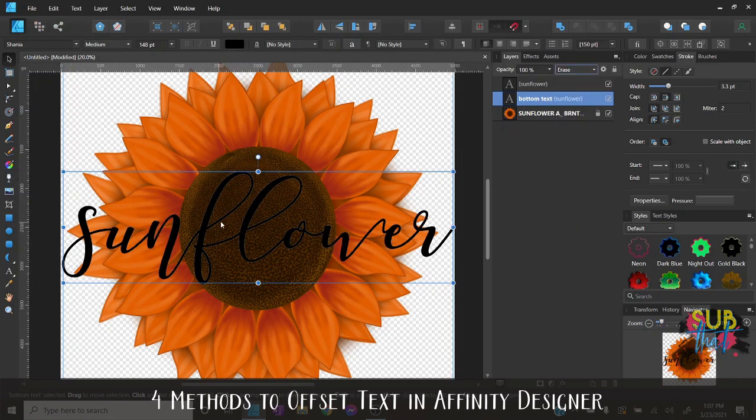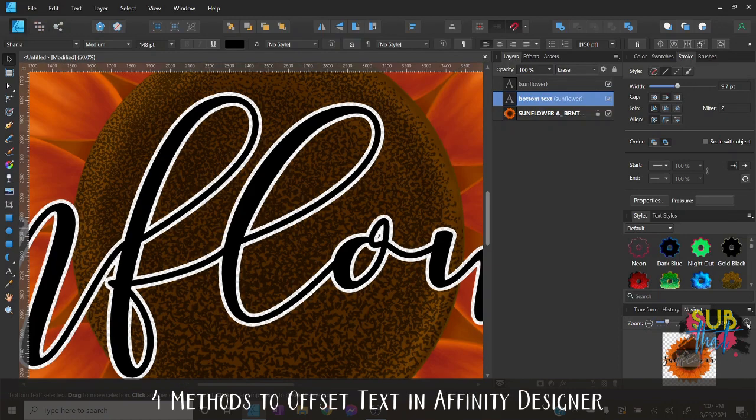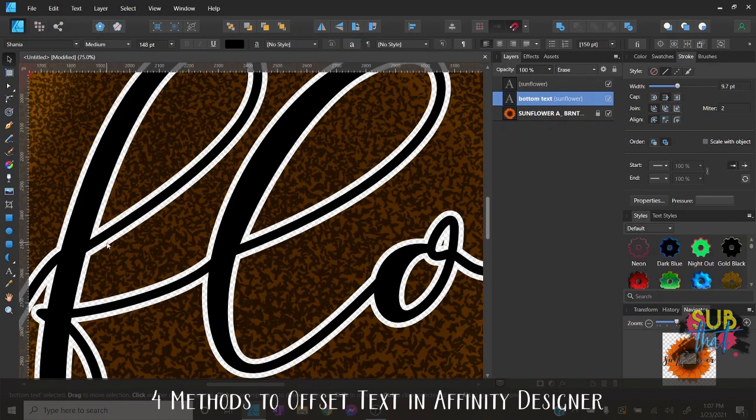And you'll see that you can see this faint line right here, and that's from the outline that's in place. Now you can go ahead and take your stroke and expand it. And now you've created a negative space. So if I zoom in, you can see our checkered transparent background. When you do an offset like this, you're creating negative space in your design.